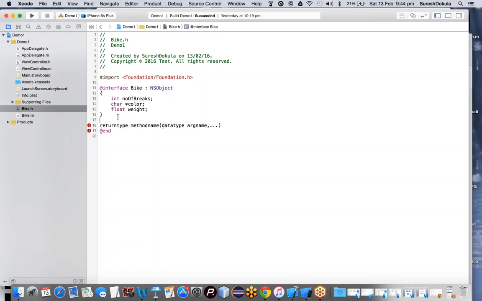In Objective-C, void sum int a int b. This is your C language declaration. And coming to Objective-C, first option is the sign. The second is return type. This is the syntax. I am just explaining the syntax for a method.